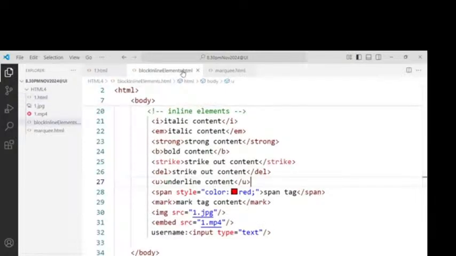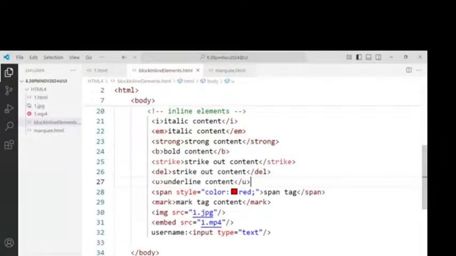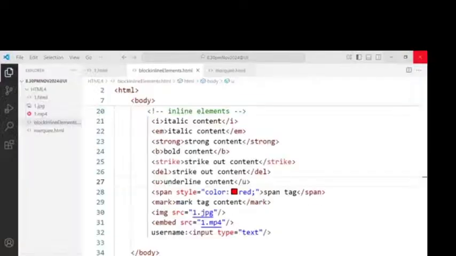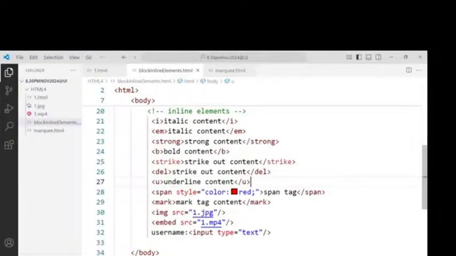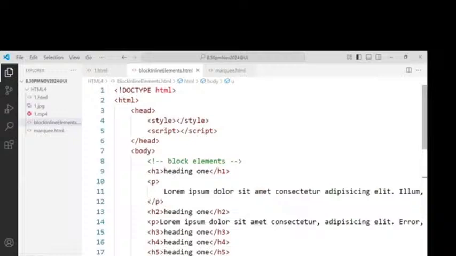After this, we discussed block and inline elements. Under block and inline elements, we discussed here. See, we discussed block and inline elements here. Whenever you write any particular block tag, it always starts in a new line of the web page. For them, the CSS code is display block.